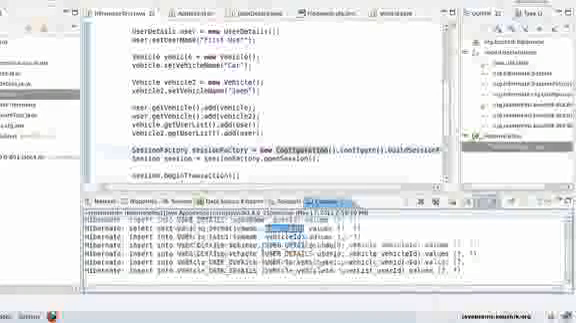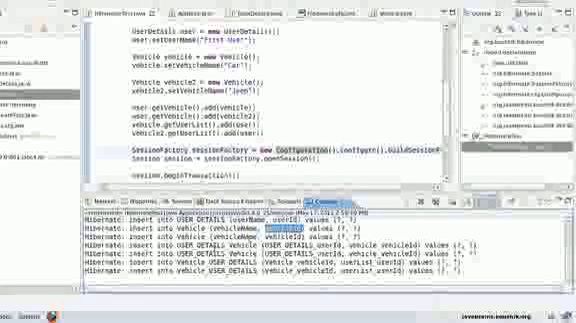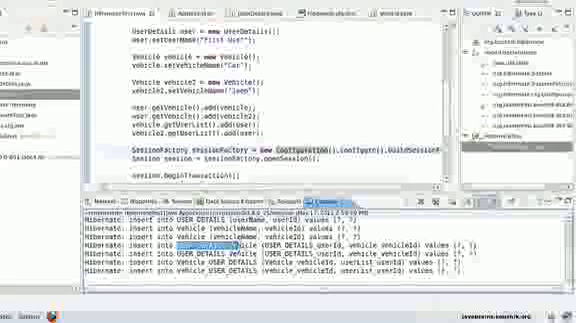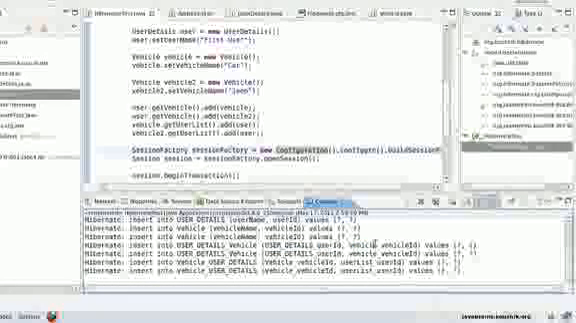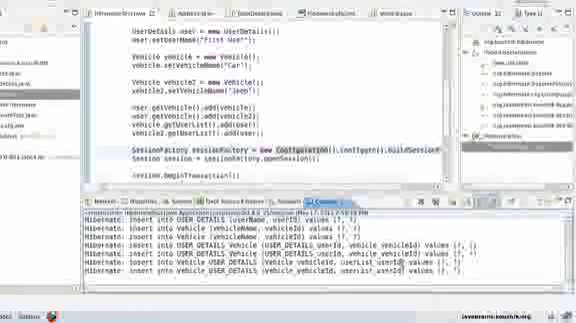Now look at what's happening over here. It has created two relationship tables. There is one called user details underscore vehicle and vehicle underscore user details. So it's having the same relationship. It's mapping the user ID to the vehicle ID in both. Here it's mapping the vehicle ID to the user ID. Now Hibernate does not know that it needs to just do one mapping, so it's actually doing two mappings.